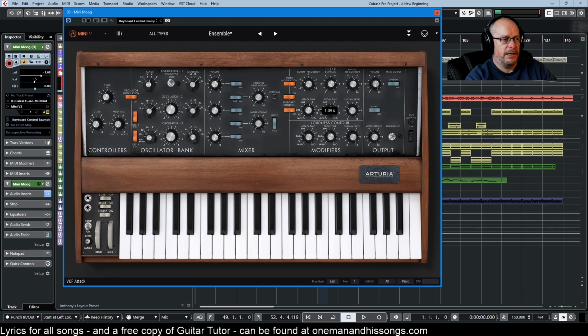Let's go back to a more classic filter sound. Turn the attack time down a little bit. Go to about 500. Decay time 300. You can see the height of the peak that's being generated by the filter is being controlled by this emphasis.